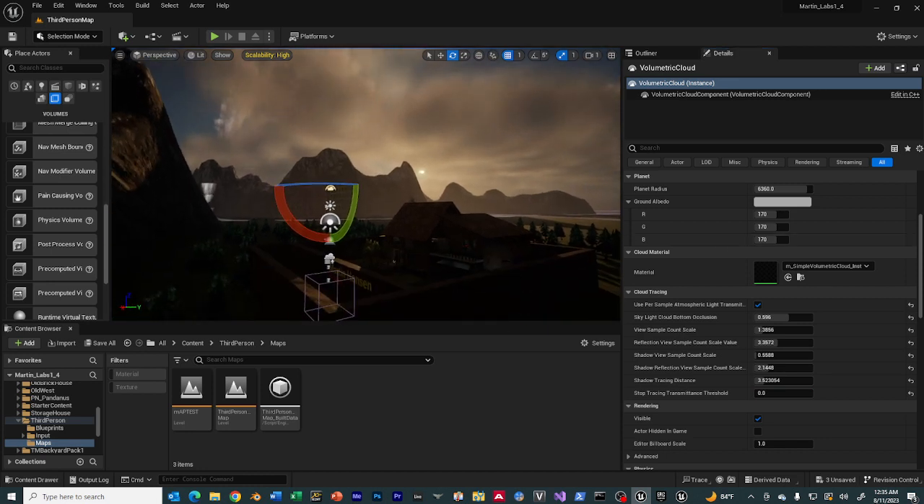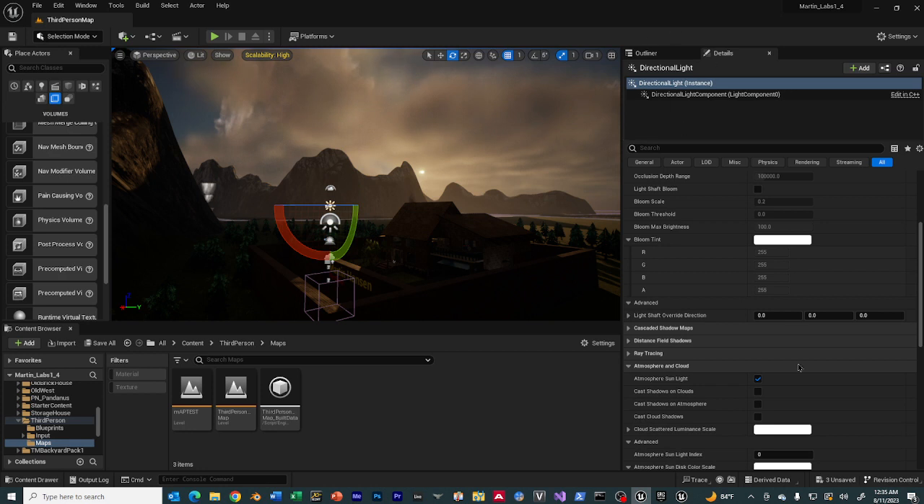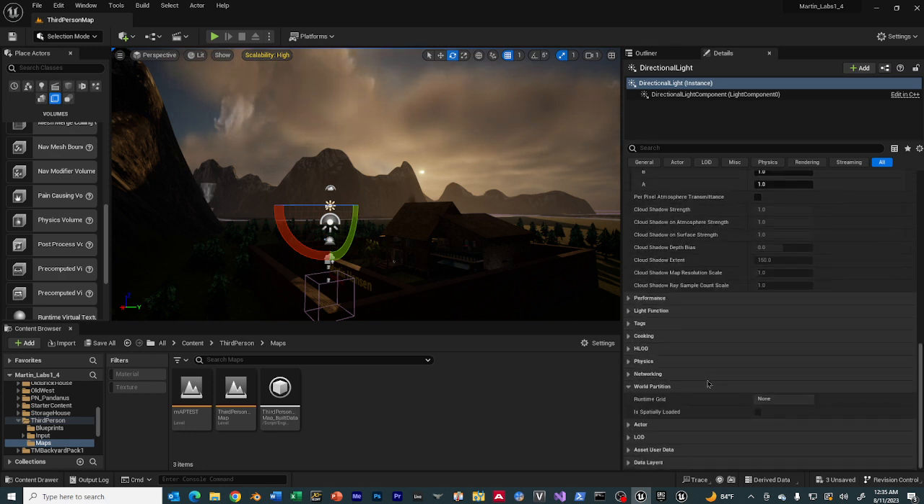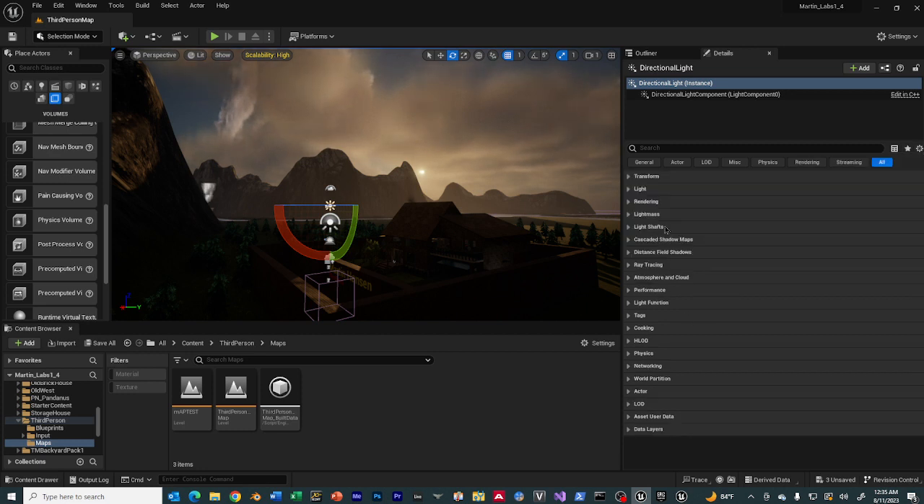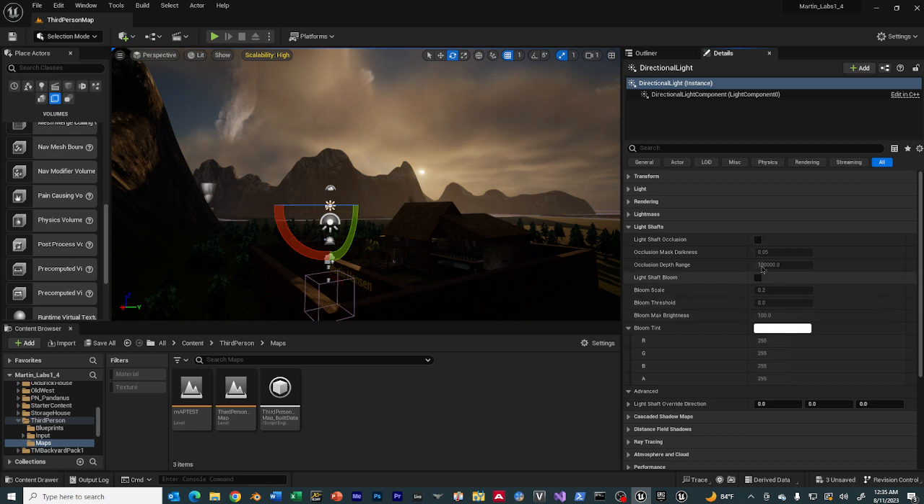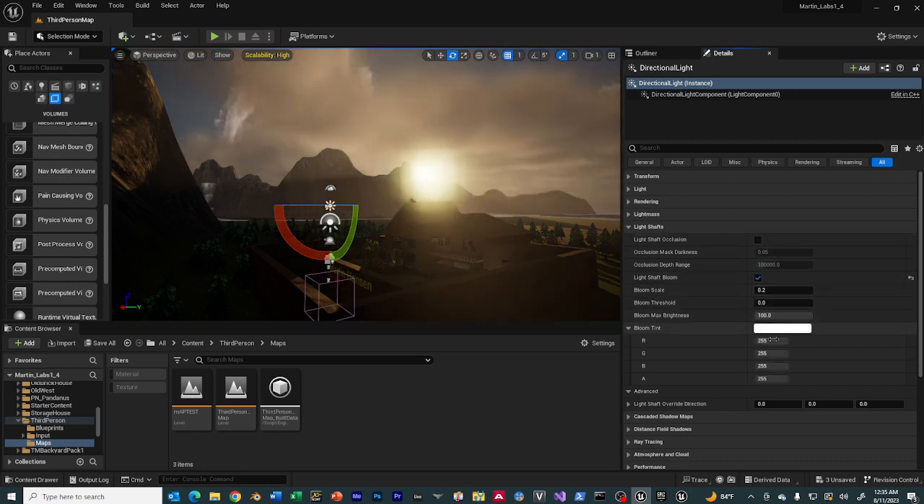All right, so now let's create the rays. So that's going to be going back into our direct light. Once the direct light is chosen, we're going to scroll down far enough until, or remember, you can collapse all categories. And the one that we're looking for is light shaft. So we're going to open that up.